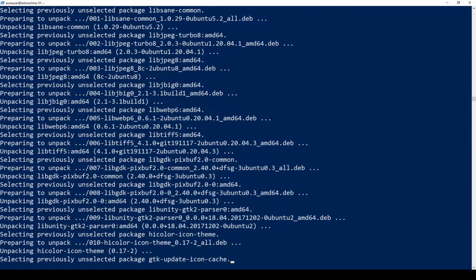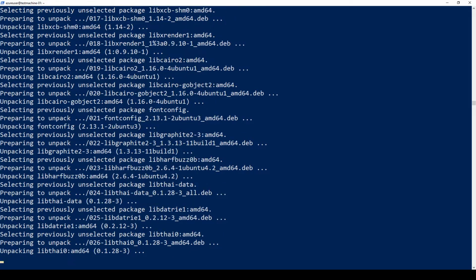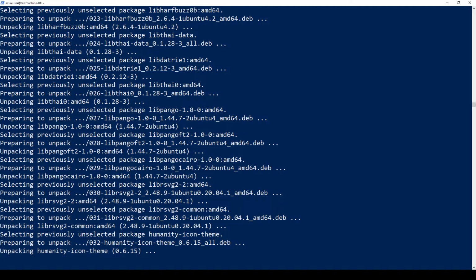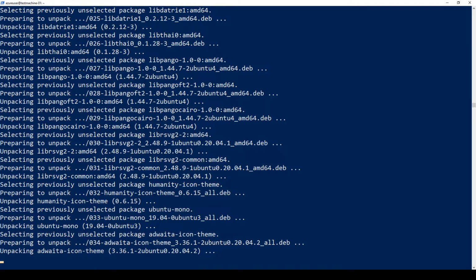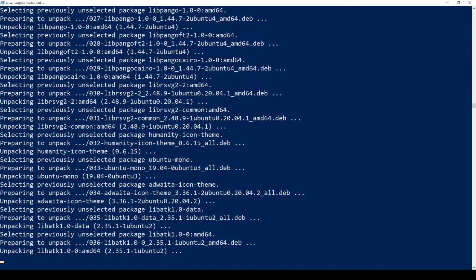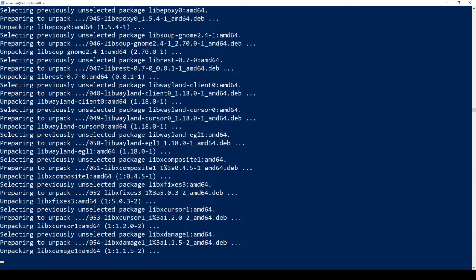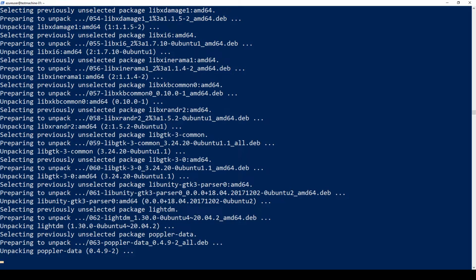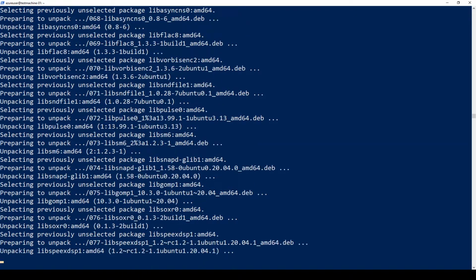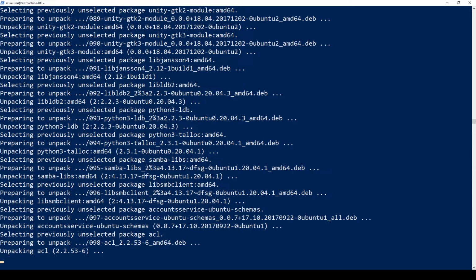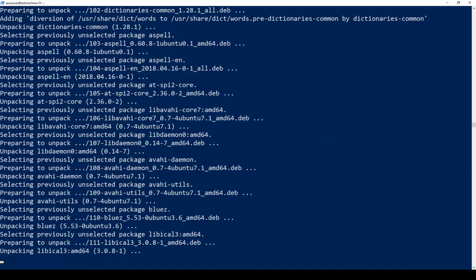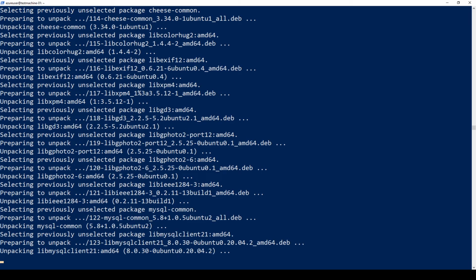So the XFCE4 environment is a lightweight desktop environment for Unix-like operating systems. So you're going to see your little desktop and everything. It's super friendly and kind of visually appealing. So let's see how it looks. It's going to keep updating and unpacking all the packages there.